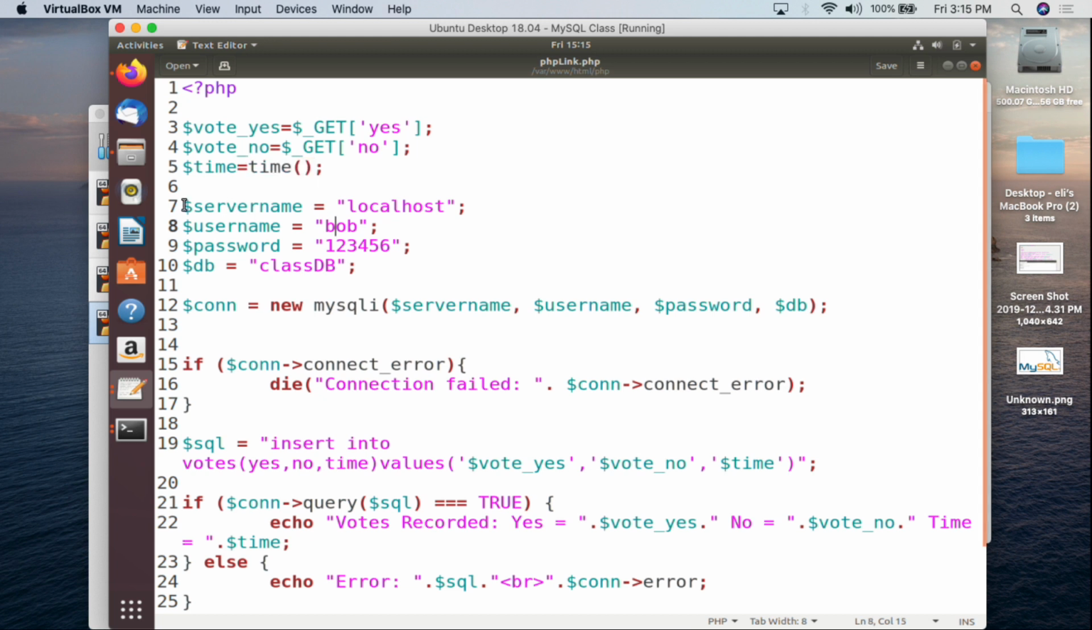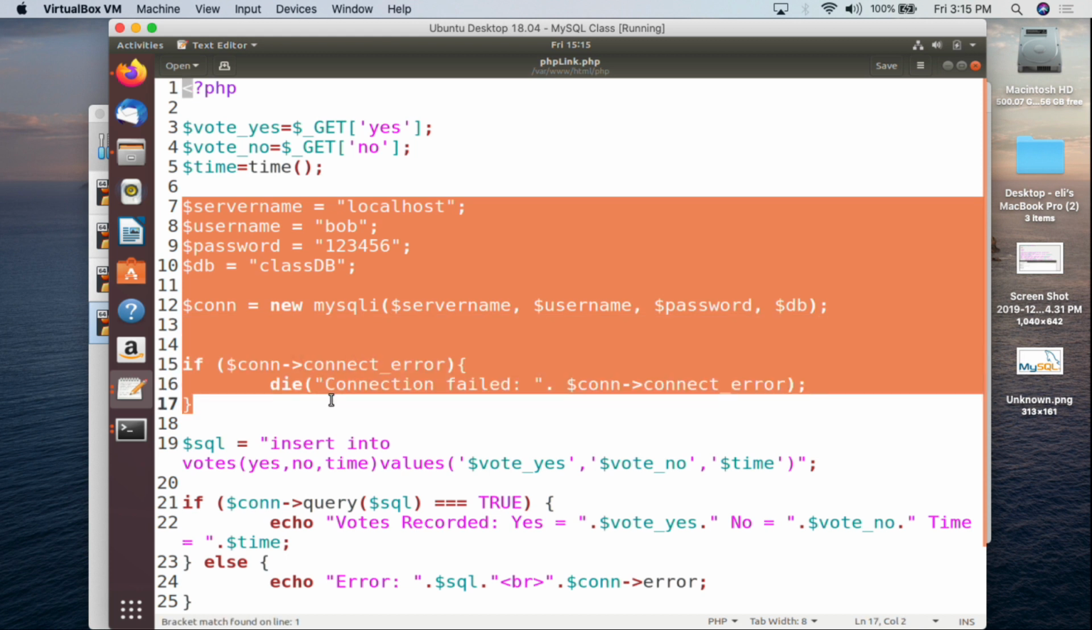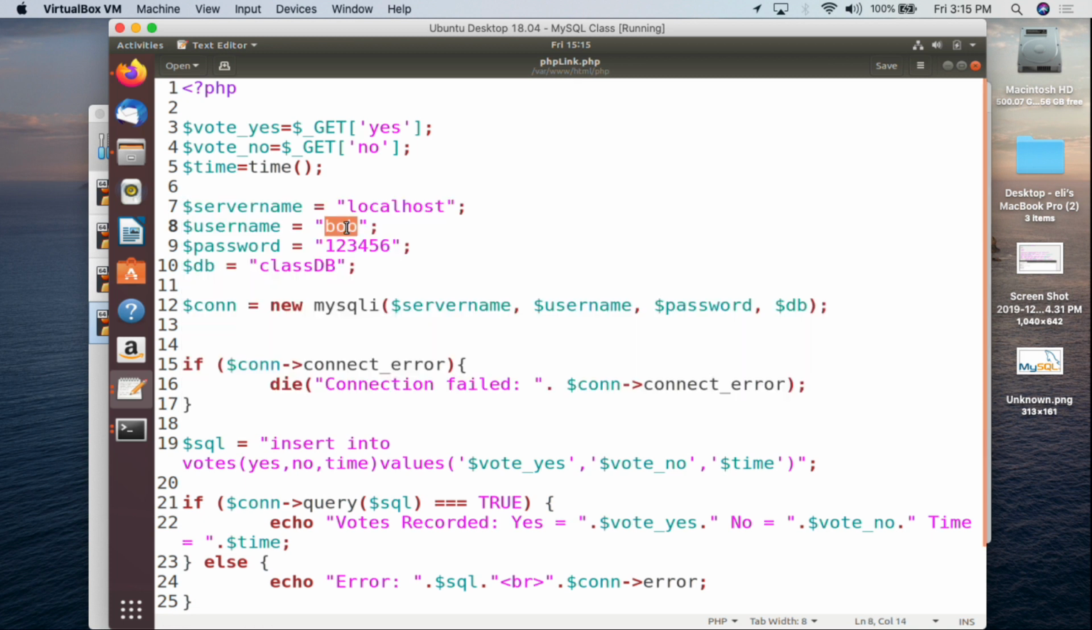Then past that, we're going to go down and we're going to have the connections and everything that we're used to. So server name equals localhost because it's a local host. Username is Bob. Again, use a root level user when you're troubleshooting, when you're playing around with your MySQL database. Password, of course, is 123456. Database of class DB. We're going to create a connection. That's going to be new mysqli. We're going to pass the server name, pass the username, pass the password, and pass the database.